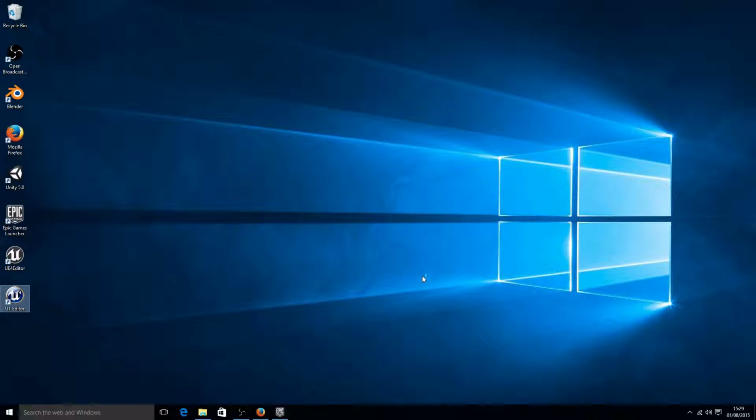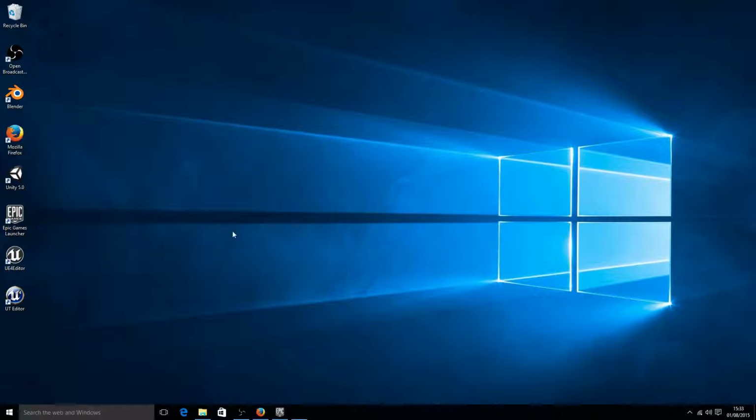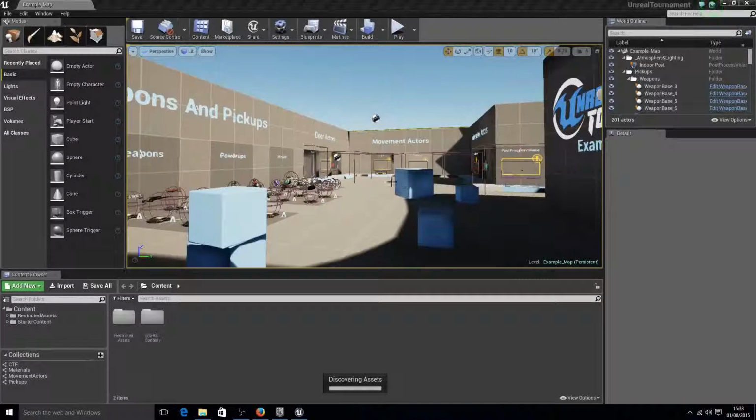and it should load straight into the editor and bypass the launcher, because sometimes the launcher is a bit of a pain and a bit slow, and it just gets that step out of the way. So I'll just quickly load this up.